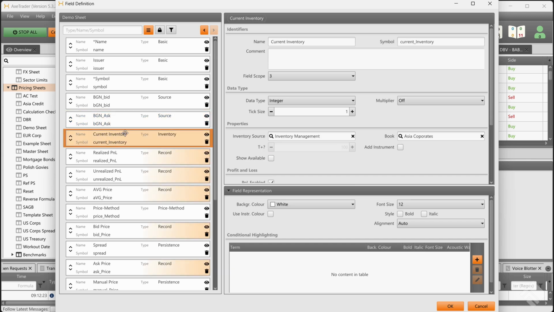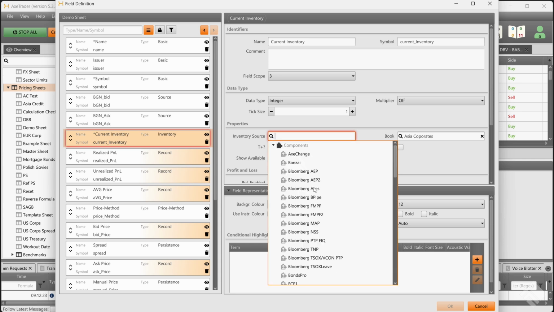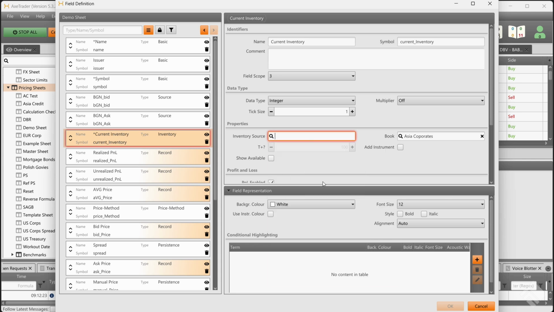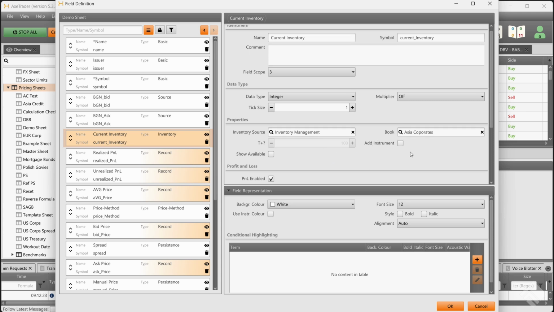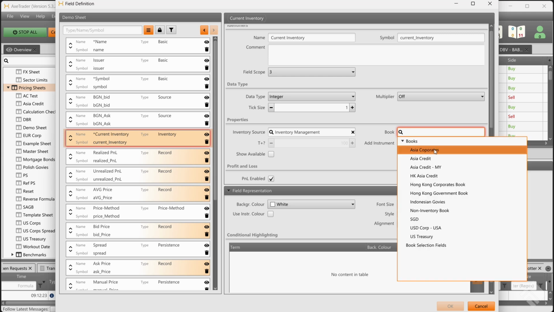Next is the inventory field. You can see here that when I clicked on the inventory field, it highlighted other fields like realized P&L, unrealized P&L, bid price, ask price, and average price. If you look at the setup of inventory field, you can set the inventory source for this. We will put inventory management, which is an internal AxeTrader component that calculates your inventory and other inventory related figures like average price, realized and unrealized profit and loss. The book is the book where the inventory will be picked up from.